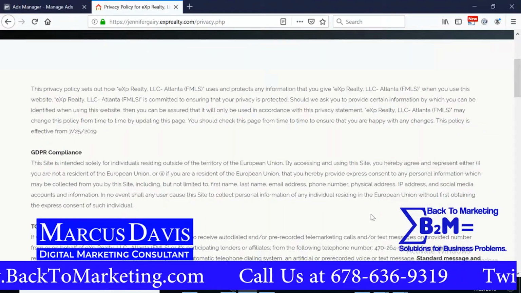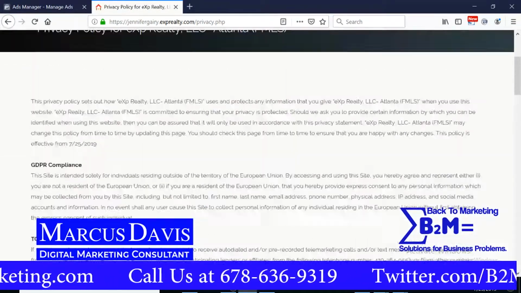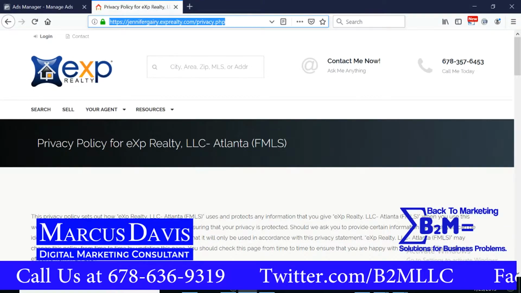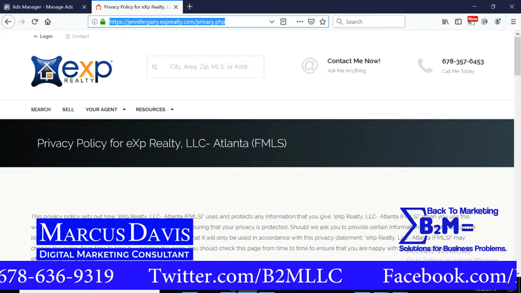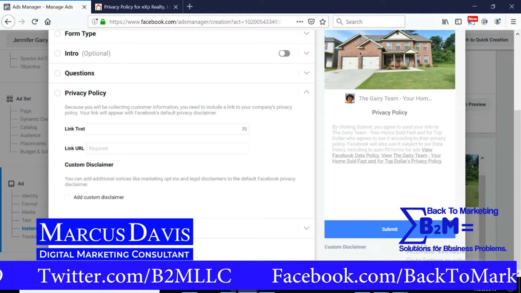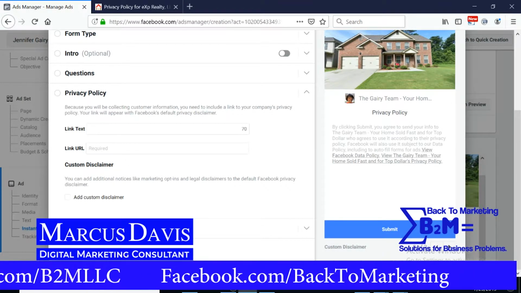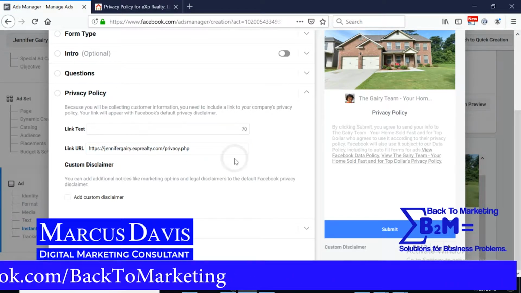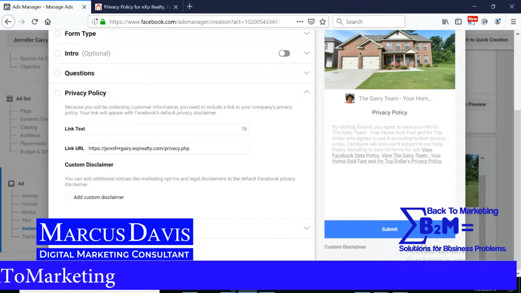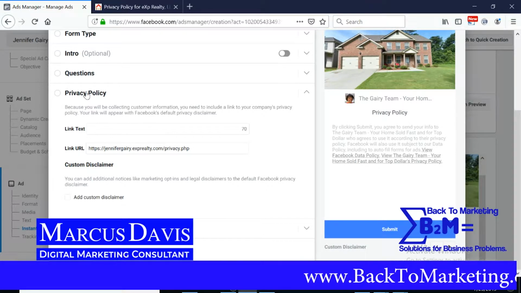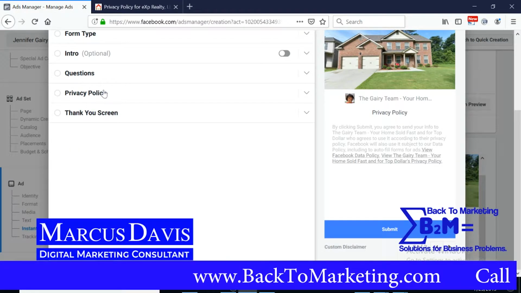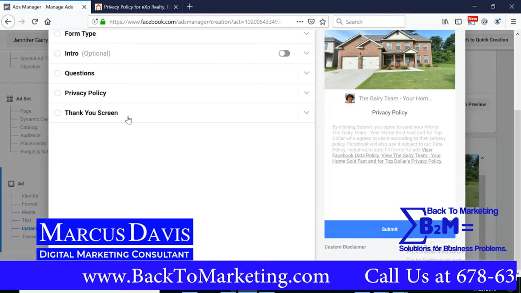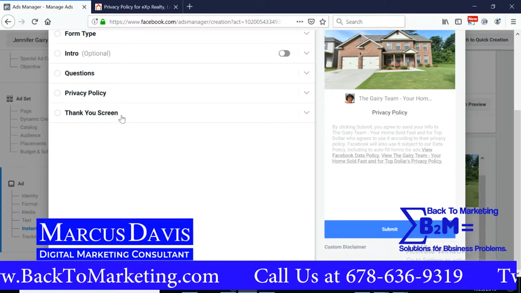Okay, so I clicked on privacy. This is her privacy page. So all I'm going to do is take the URL of that page and copy it. And where it asks for link URL, which you see here, it says required, I'm going to paste that. So that is the link to her actual privacy policy. I don't want to add an additional customer disclaimer, because as I said before, I want to add the least amount of things and hoops for the potential lead to jump through as possible.